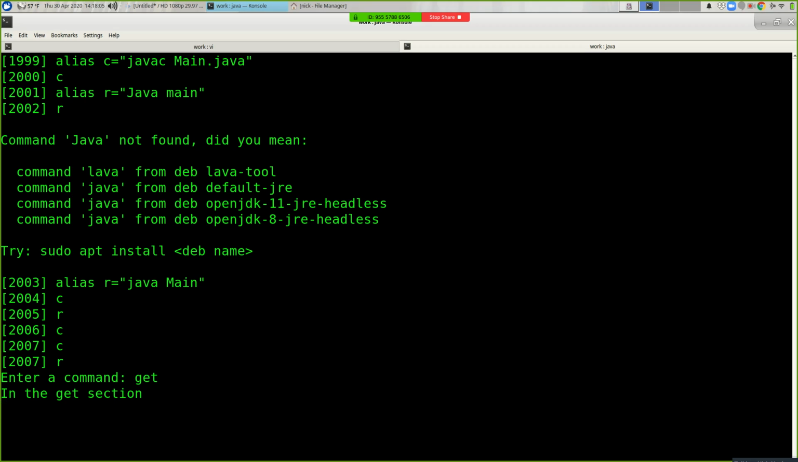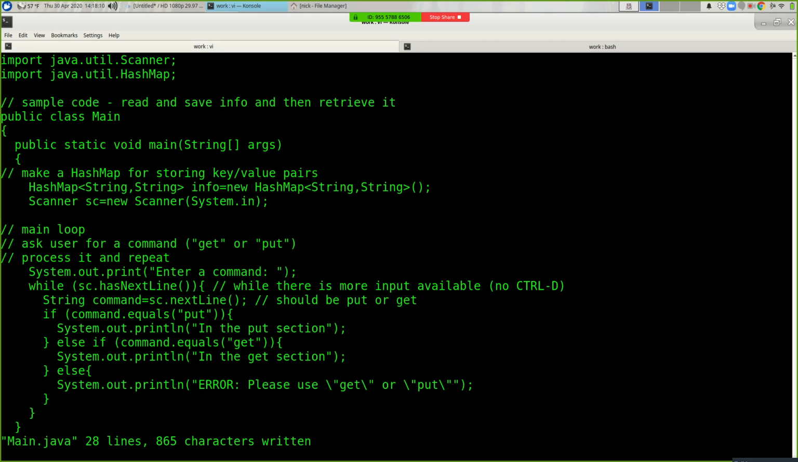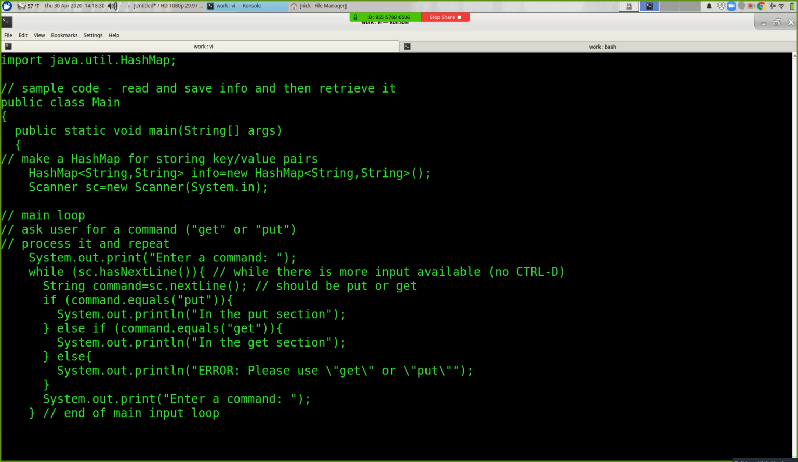Oh, I forgot to do something else though. What did I forget to do? The thing that I always forget to do. Let's print a prompt again at the bottom before we go back up to get more input from the user. Let's print another prompt which says enter a command.